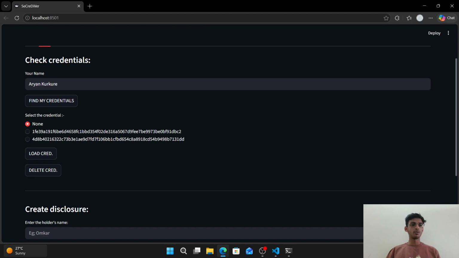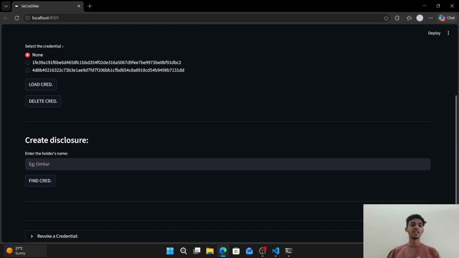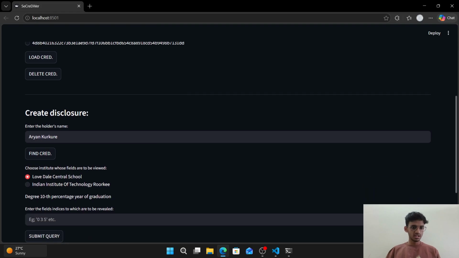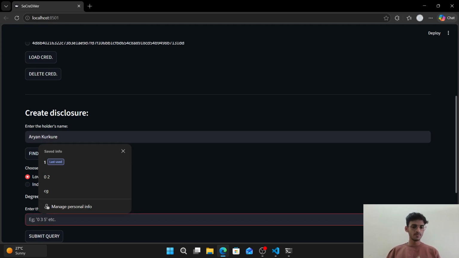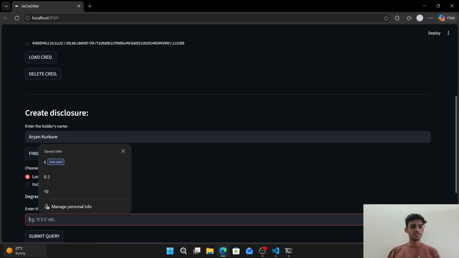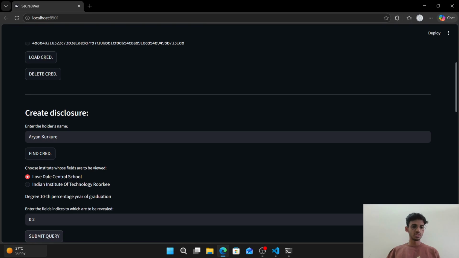Let's say I want to show someone, like someone is hiring me, or suppose I want to apply for some university, then I would like to show my 10 percentage, right? So I would first be uploading my name and searching. Here are the two options, either Lovedale Central School, which is the school. Suppose I want to show the school and disclose my degree, my 10%, or my graduation year, but I don't want to disclose my 10% — which doesn't actually make sense because they are interested in the percentage as well. But suppose I just want to show that I'm 10th pass and the year of graduation, and submit the query.